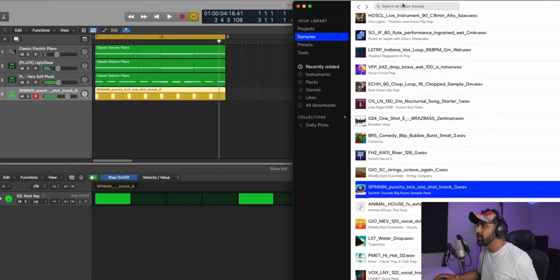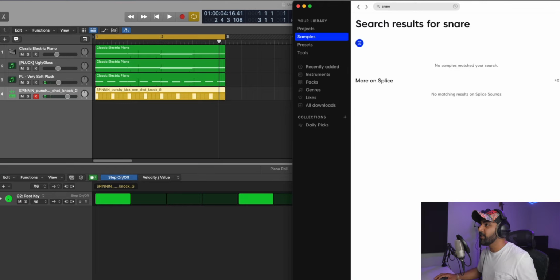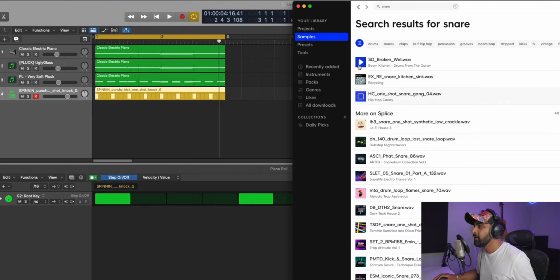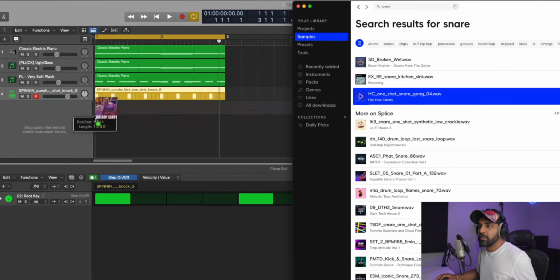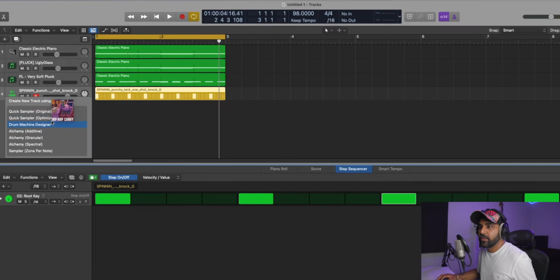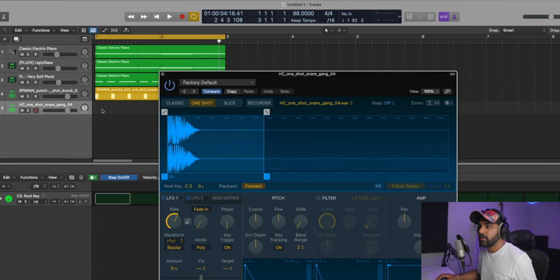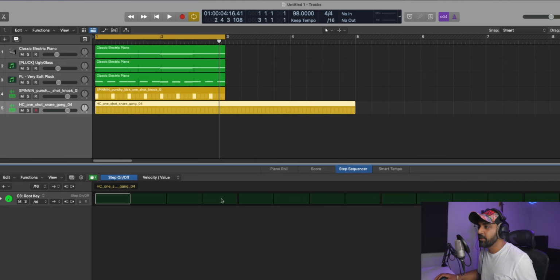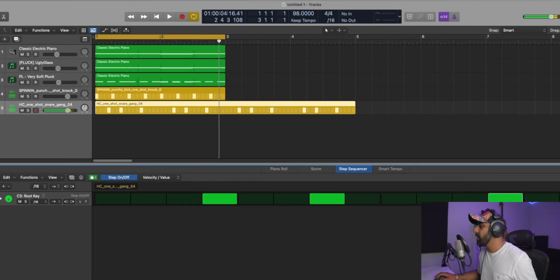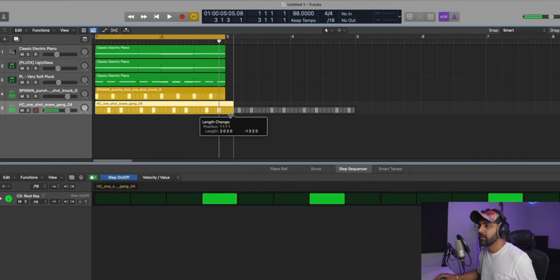All right, so now let's look up a snare sound. All right, I like this one. Again, I'm gonna do the same thing right here. Optimize, Quick Sampler. Don't really need to do anything. Just do a pattern. And then guess what we're gonna do? We're just gonna do a reggaeton pattern right here and see what this sounds like.